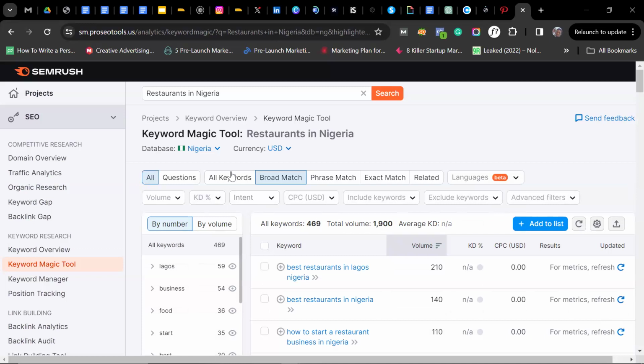And you have here all keywords, where you can see all keywords. You have broad match. Broad match means matching relevant keywords that are like this one. Phrase match is matching phrases that align with the keyword that you're searching for. And then they have exact match, which is the exact keyword that you put.